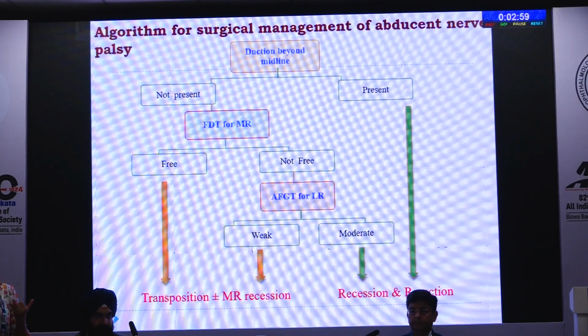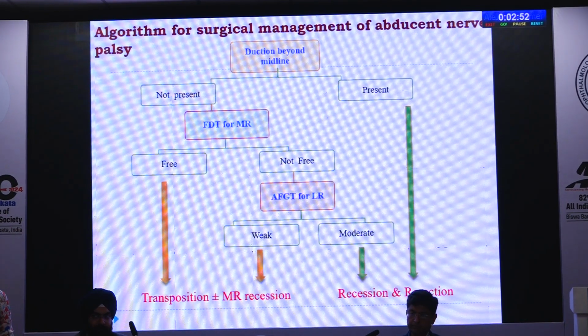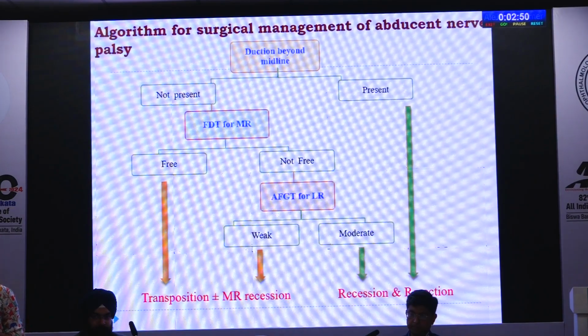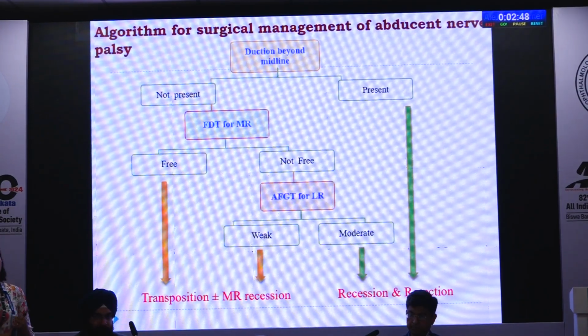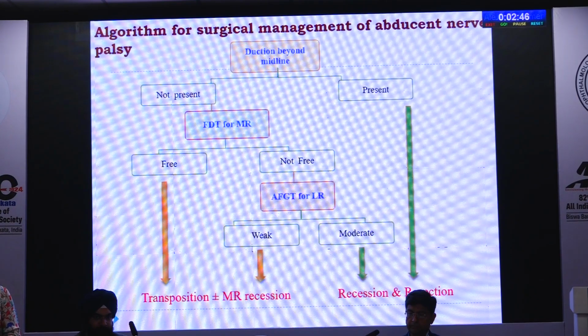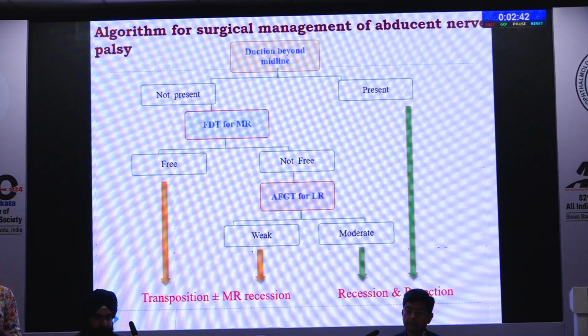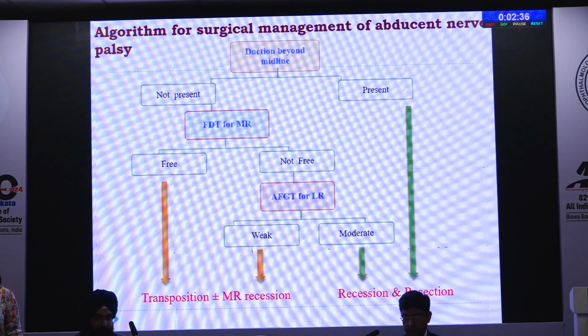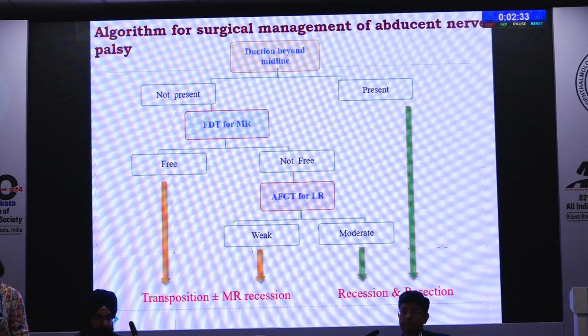Second, whether the MR is tight on FDT. If it is, you will have to do an MR recession. And third, whether LR action is there on the active force generation test. So if LR action is present, you can do a recess resect procedure. If there is MR tightness, you will have to do MR recession. And if LR has minimal or no action, you will need to augment, or you'll have to do a transposition procedure to improve your abductions.